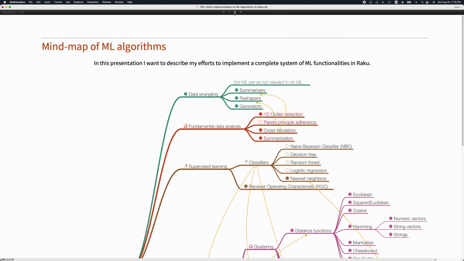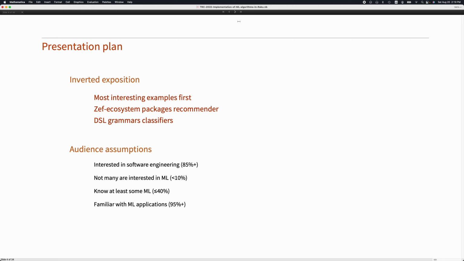All right, so here I would like to mention first that the presentation is somewhat inverted. I think the examples which I find most interesting are going to be given first. The first example is going to be the Zef ecosystem modules or packages recommender, and the other one is a domain-specific languages grammars classifier.